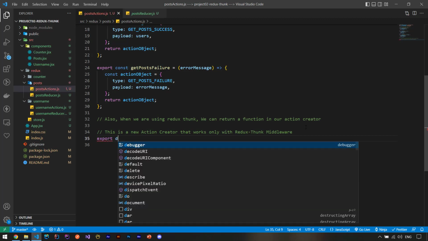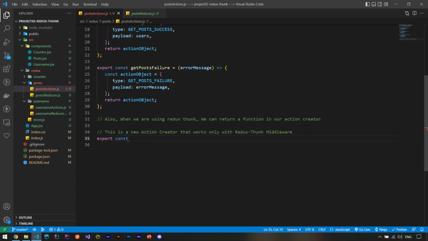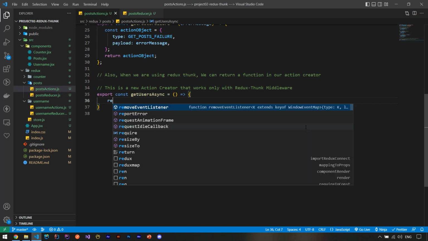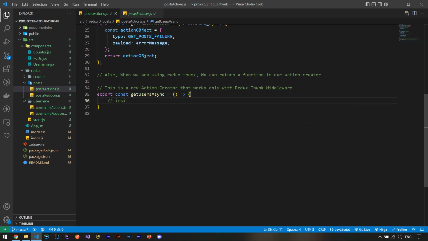So export const of a new function. For example, get, you can use any name. For example, getUsersAsync or any name you want. And this is an arrow function. And inside of this arrow function, inside of this function, we return another function.